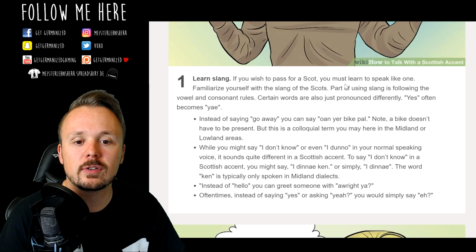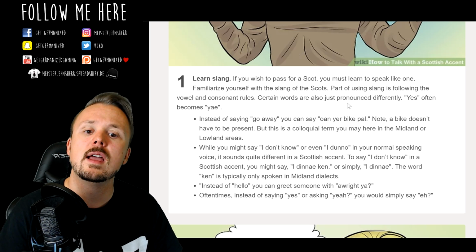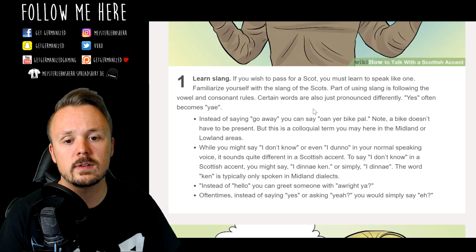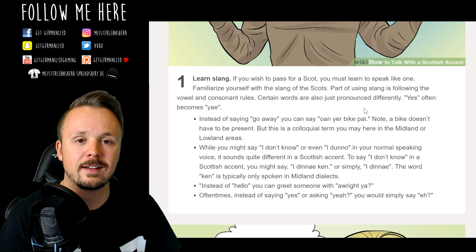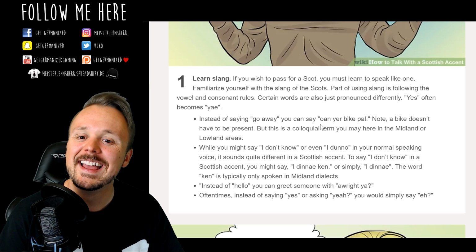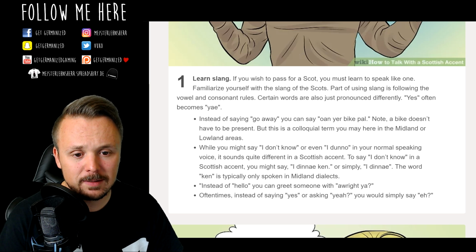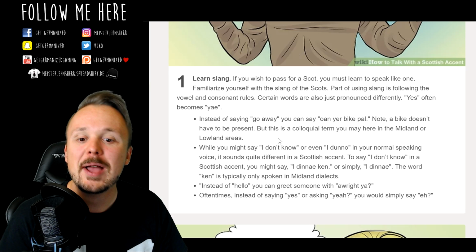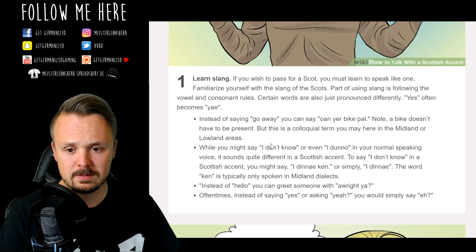Learn slang. If you wish to pass for a Scot, you must learn to speak like one. Familiarize yourself with the slang of the Scots. Part of using slang is following the vowels and consonant rules. Certain words are also just pronounced differently. Yes often becomes yay. Yay. Nice. Instead of saying go away, you can say on your bike, pal. Note, a bike doesn't have to be present. But this is a colloquial term you may hear in the Midland or lowland areas.